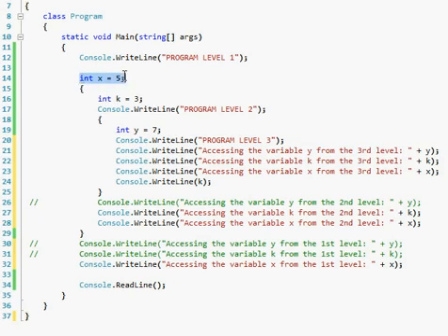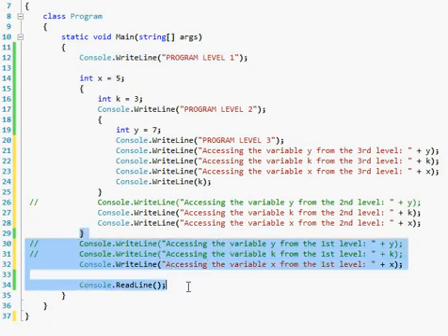First, I declared this variable int x, and I made it equal to 5, and I put program level 1. So this part of the program here, up until this first curly brace, and this closing curly brace down here, all the way down to this Console.ReadLine statement, is program level 1.